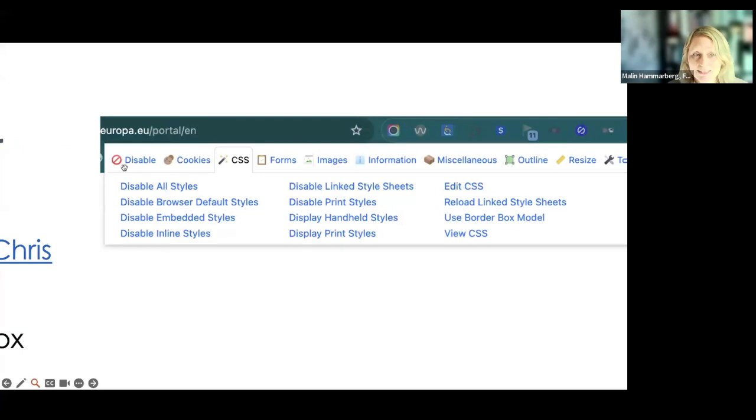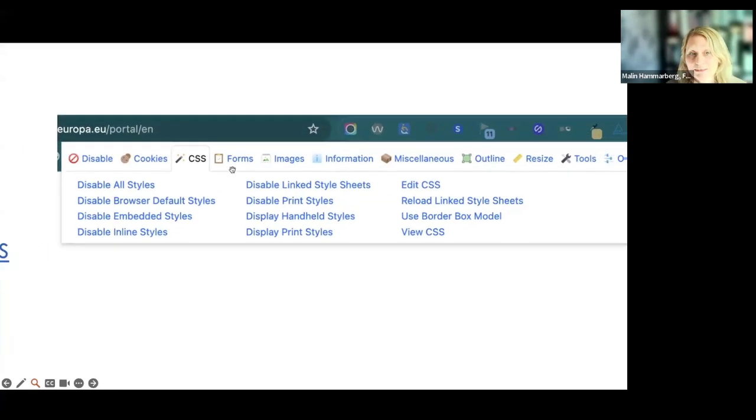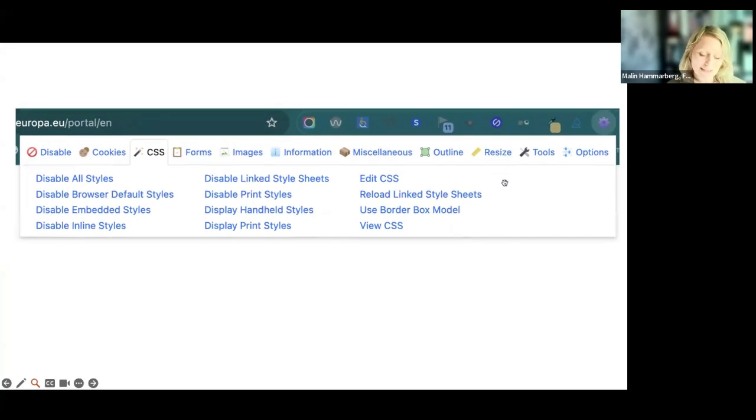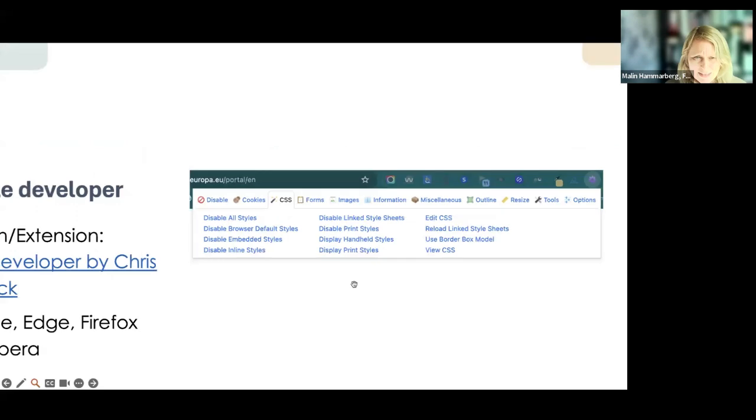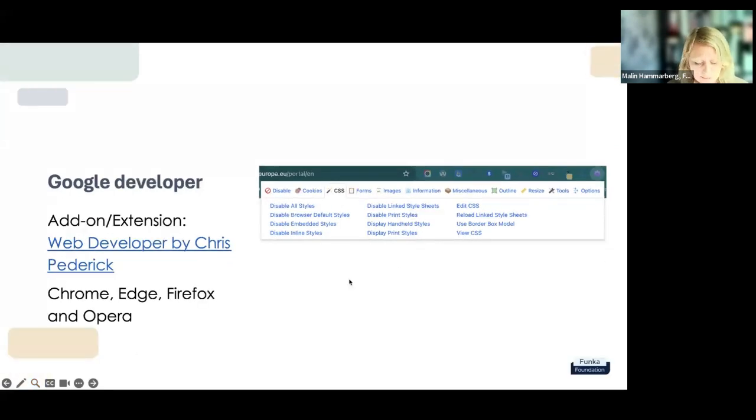You can disable things. You can reset cookies. You can do things with CSS, with forms, with images, with information. A bit of mixed things you can do. Outline, you can resize the window. So this actually helps you resize the window to that 1280 times 1024 if you want help to get the exact right size of your window. And there are some other tools. I won't go through everything. I will just show you two nifty things I like a lot.